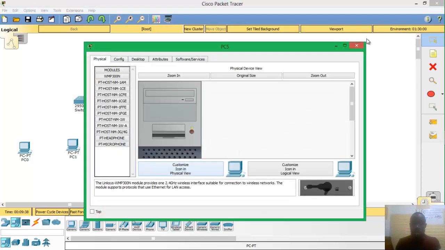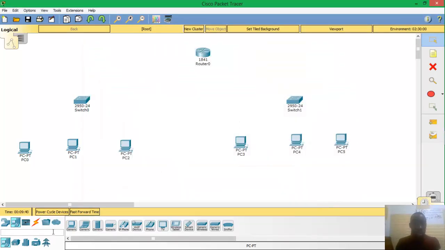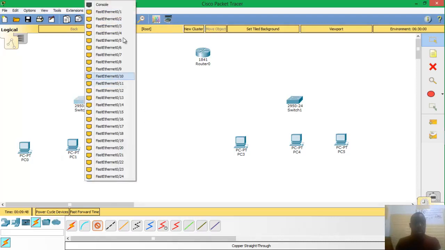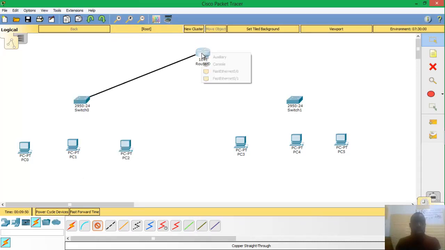Alright, so we're going to use our copper straight through cable to connect these things. You can use it to connect from a switch to a router, and also from a computer to a switch. So there we go. And then we do the same thing here.